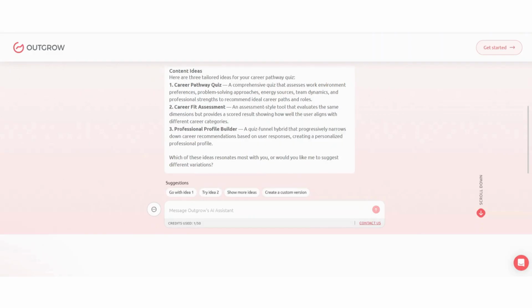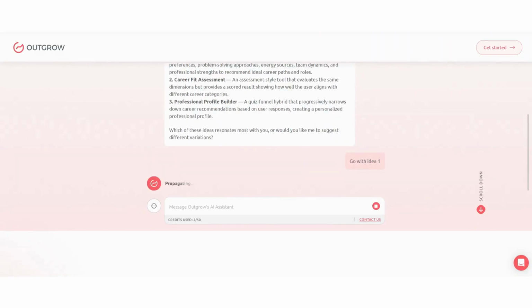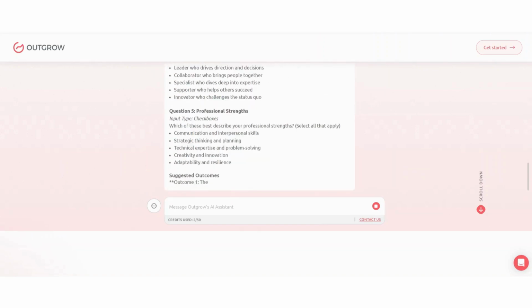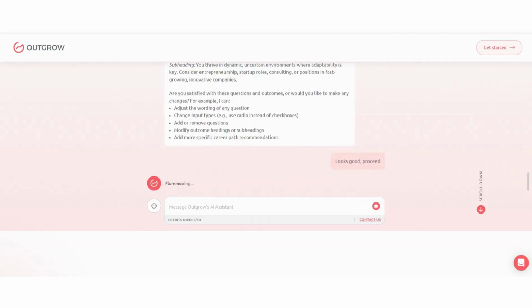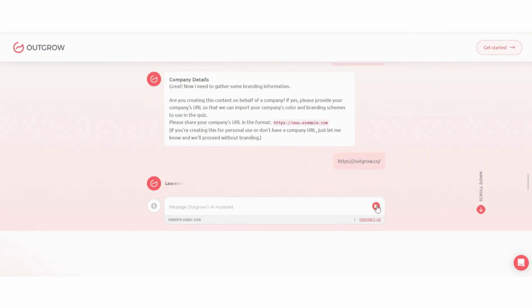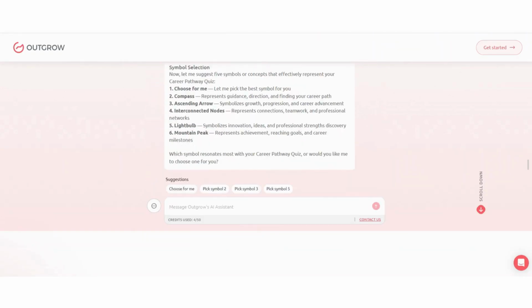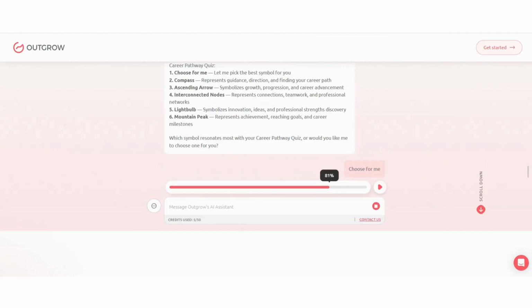Next, Outgrow AI suggests some quiz ideas related to this topic. Pick the idea that best suits your business. After you confirm your choice, Outgrow AI suggests personalized questions and outcomes for your quiz. Once you approve the questions and outcomes, Outgrow AI asks for your website URL to apply your branding and color scheme. Once the website URL is provided, it moves to the final step, where you can choose a symbol for your quiz. Once you select the symbol, your career test quiz is ready to view.